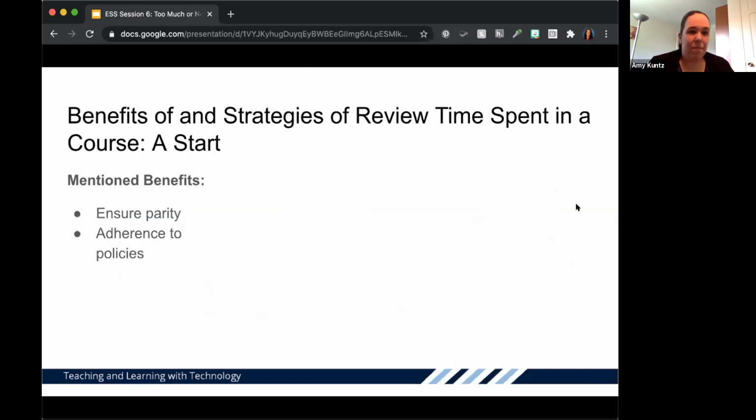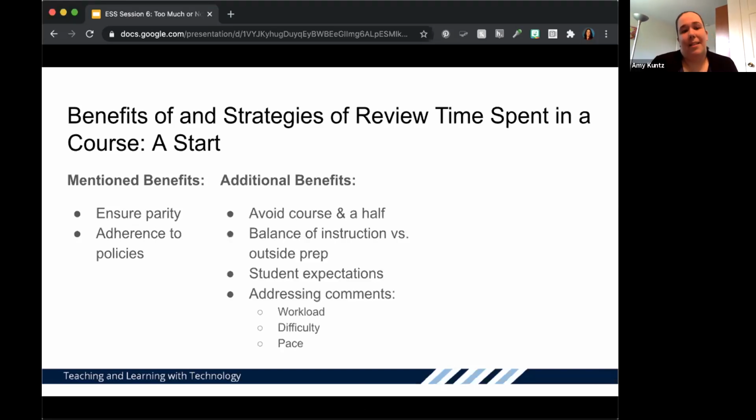But before we do that, we want to talk about why we're doing this and maybe some strategies you've already implemented in the past, because we want to learn from you and have you learn from each other as well. First off, we already mentioned the benefits of parity and adherence to policies, but what else is there? Why else should we do this? When we move to a blended course format, it's known to gravitate to a course and a half, where you accidentally create more work for your students.